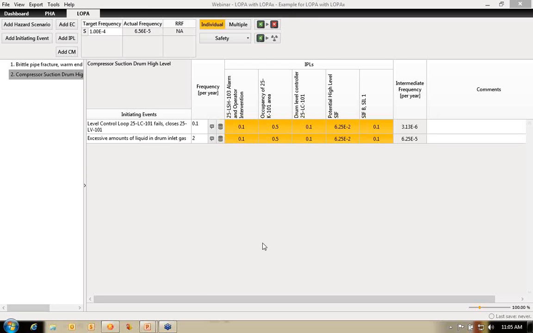There's another question here, gentlemen. Is it possible to evaluate the SIL of an existing SIF? Yes, that will be done in the SIL verification tool.